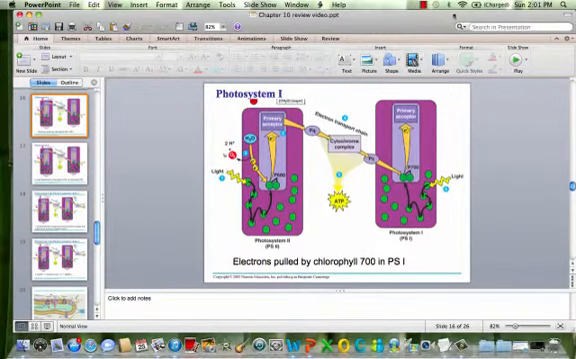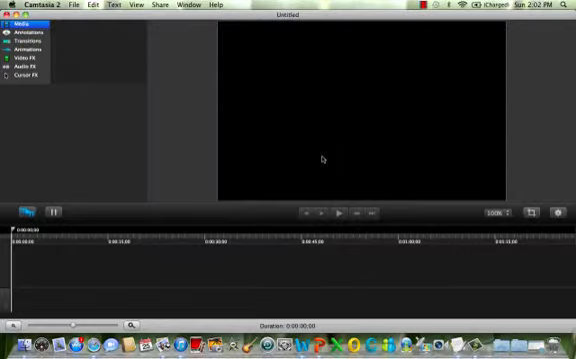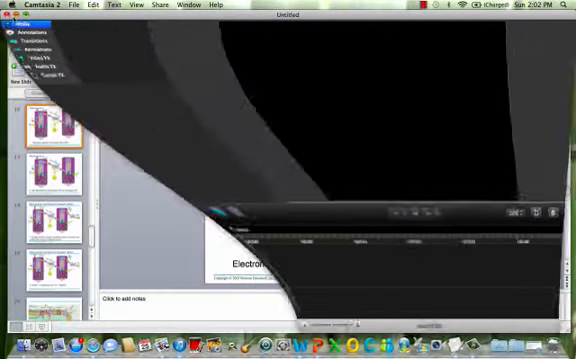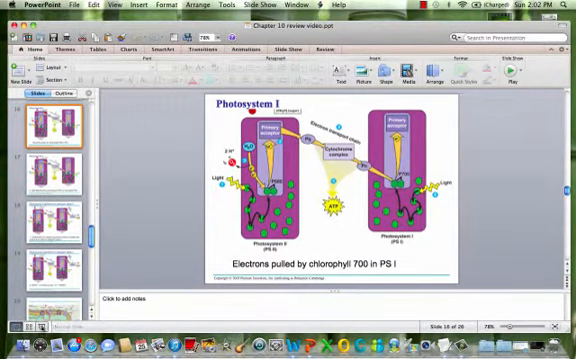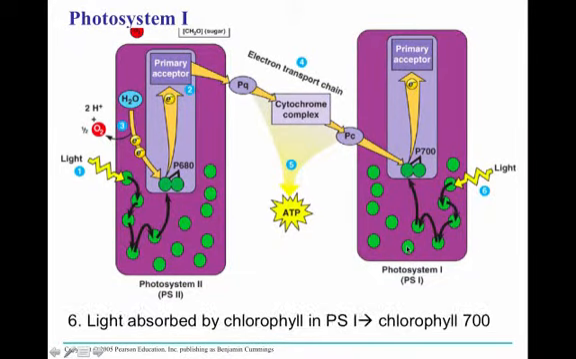I'm going to pause this. Whoops, okay, we're back. And we're at the primary electron acceptor. Whoops, let's get this in the big screen here. All right.